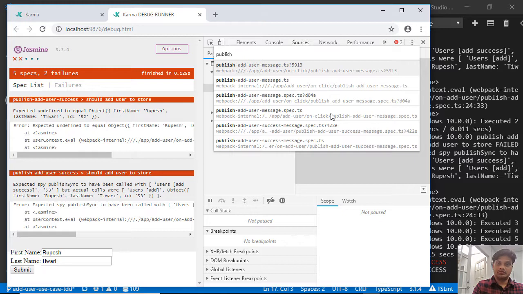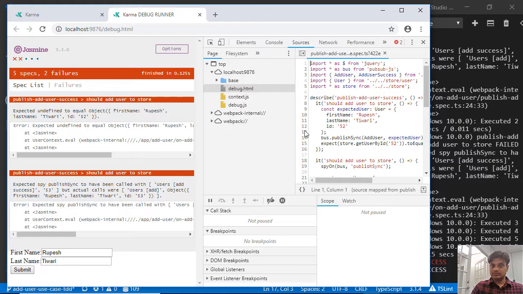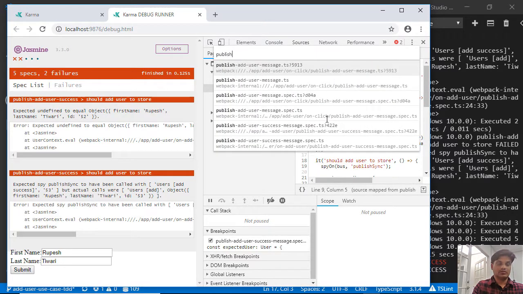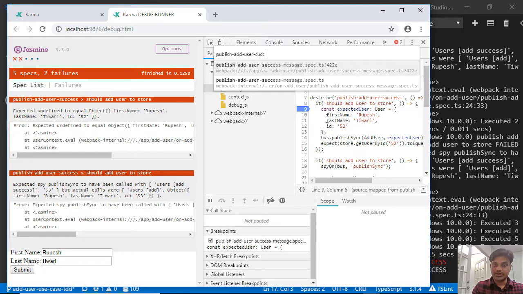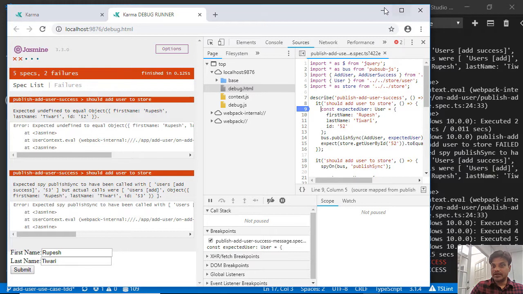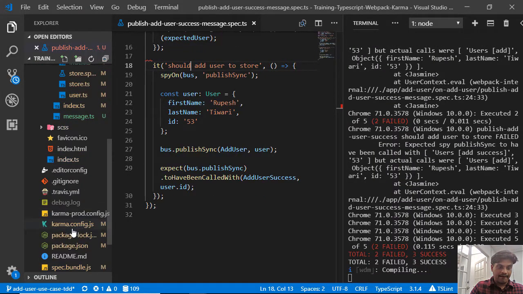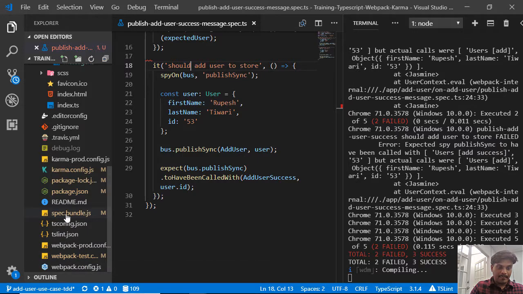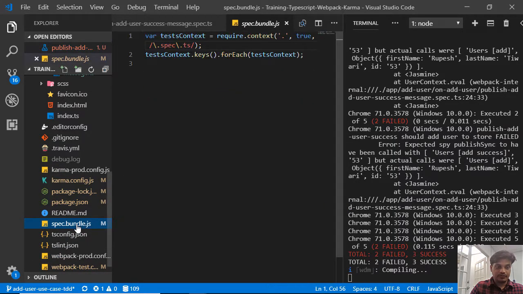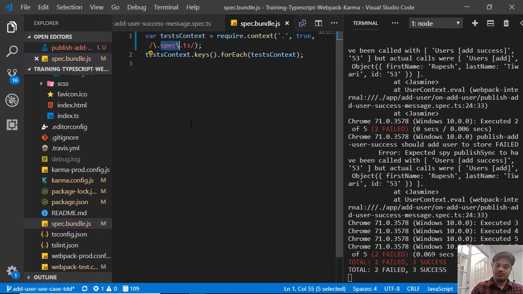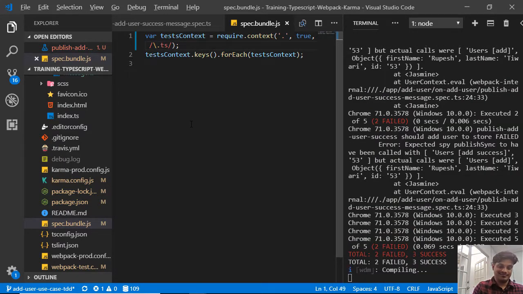Publish add user success, right? The spec is there, the file is not there. I don't know why it is not loading the file every time. Still this is the issue. I keep changing this, right? Sometimes.